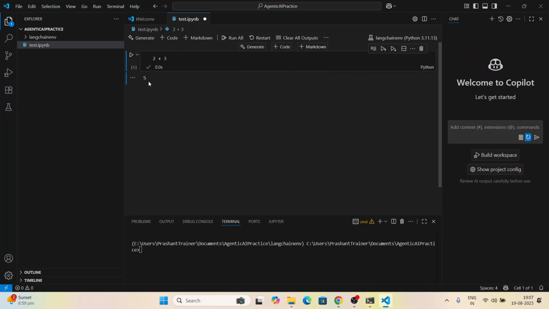Okay, so as you can see, the moment ipykernel is installed, it has executed the code. So this is the way you need to set up your environment, everybody. And later in the class, once I start giving you source codes, once I start giving you environment requirements or requirements.txt, you will be installing requirements.txt inside this LangChain env.